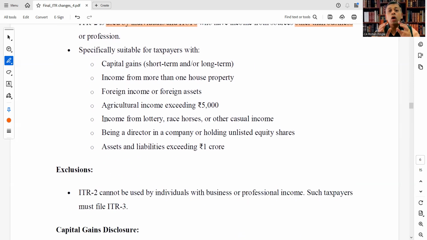ITR 2 is specifically suitable for taxpayers with capital gains, short term and or long term, also more than 1.25 lakhs, income from more than one house property, foreign income or foreign assets. Means whatever exclusions for ITR 1 are inclusions for ITR 2. Remember this.